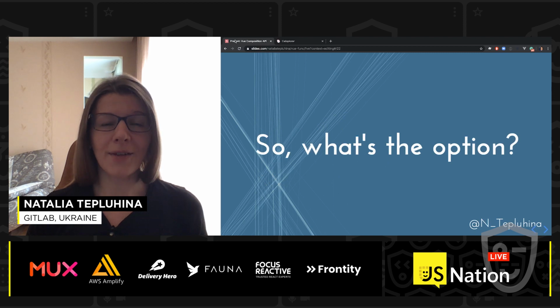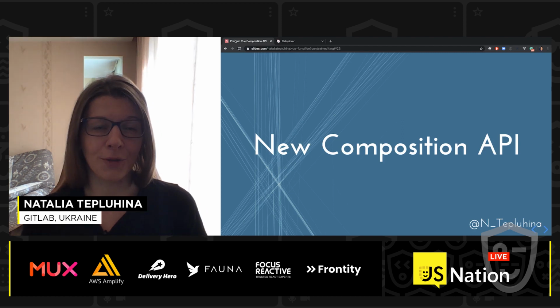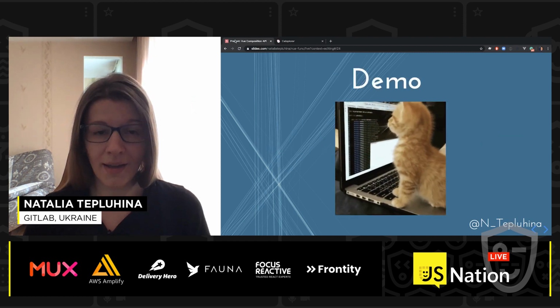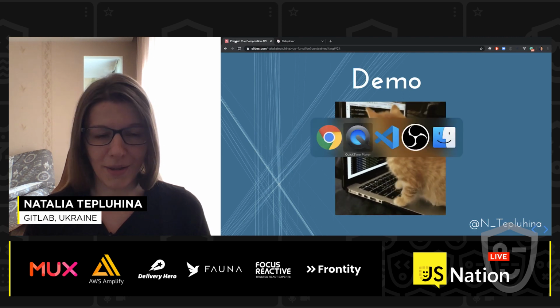So do we have any other options? In Vue 3, yes. This is the new composition API and I want to show you how it works and how we can abstract these two features into the composition API. That's why we're switching to a live demo. Wish me some luck.